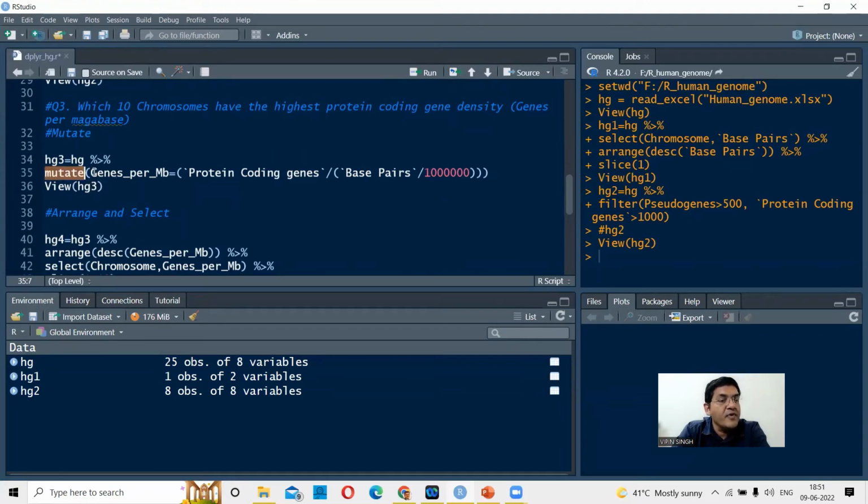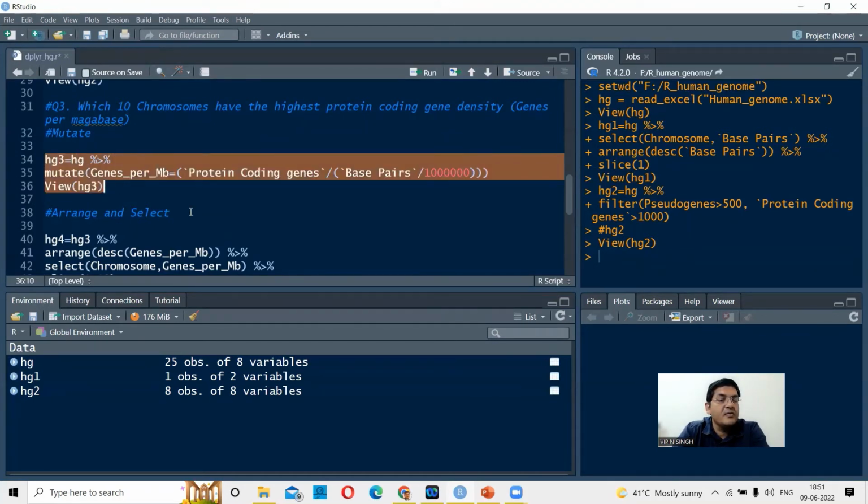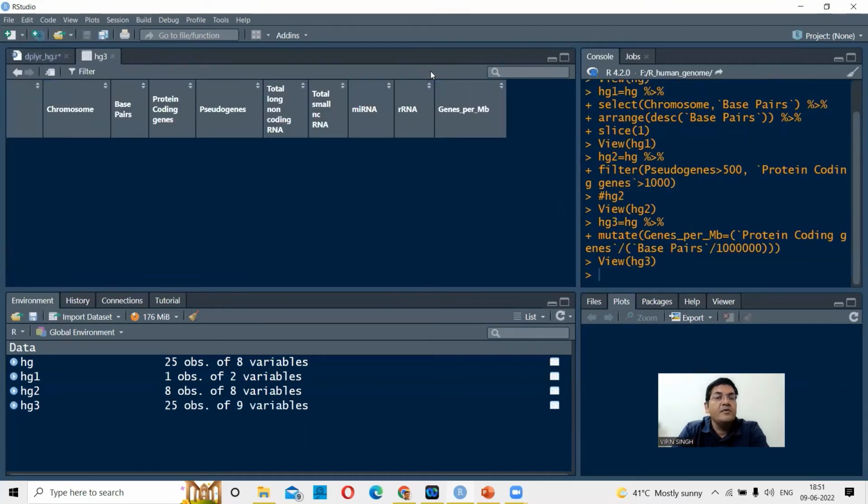And in this column, we name it genes per megabase. We are calculating the number of protein coding genes divided by the total number of base pairs in the chromosome, and further divided by 1 million because we are looking at genes per megabase. And then we say view HG3. So now when you run this, you are looking at HG3, which contains a new additional column, genes per megabase.